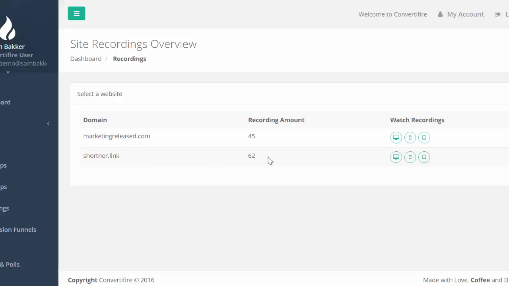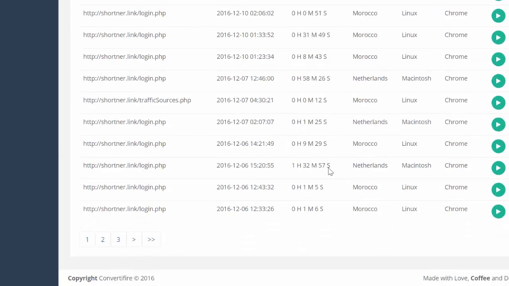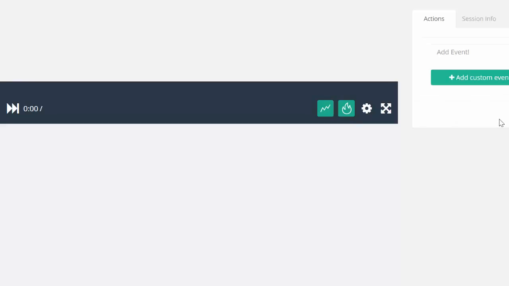We've got 62 recordings as of today. And let's check out the computer recordings. Okay, so this is all that we've got so far. And as you can see, you've got different data included as well, which is the day the session was recorded, the length or the amount of time that they've spent on that page, from which location, the operating system and browser that was used during the session. Let's go ahead and access this recording.